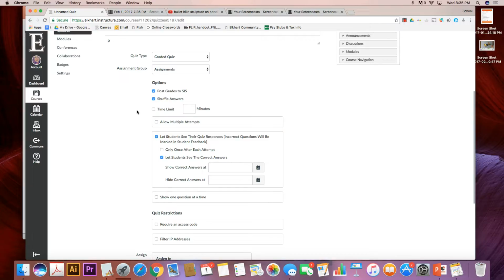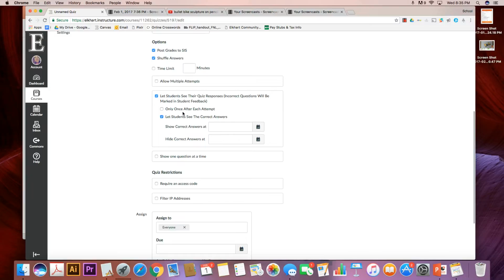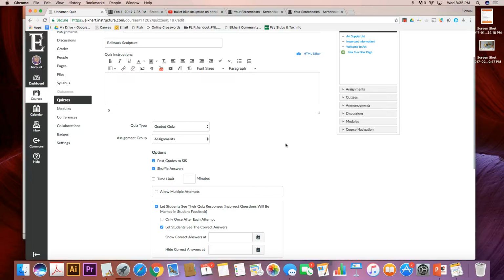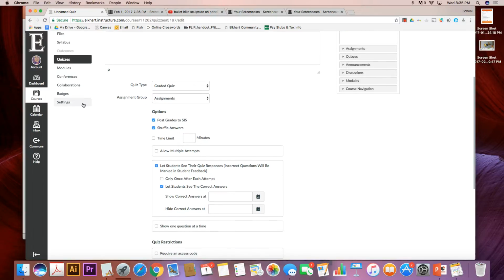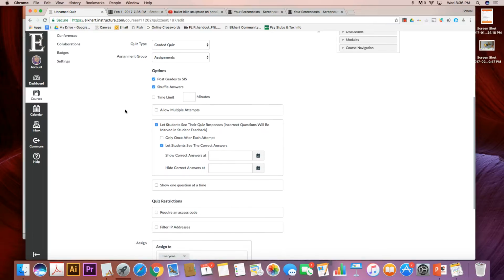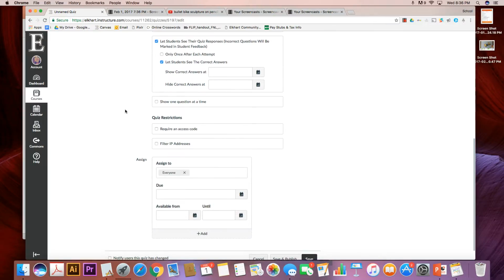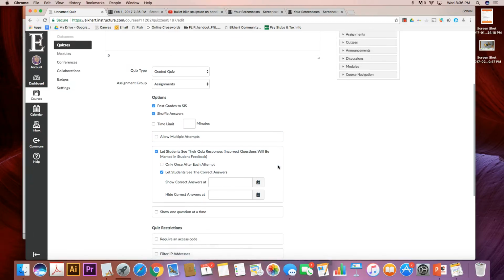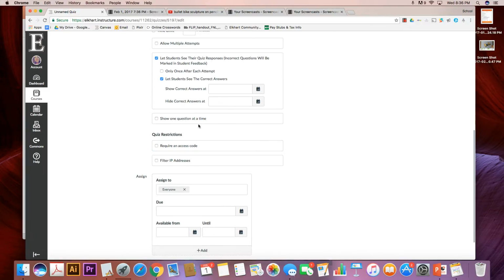You can add a time limit. I don't. You can let them see correct answers or not if you don't want them to. I like them to see correct answers for Bellwork so they know why it was wrong and what the correct answer is. Also, for Bellwork, I don't mind students sharing answers because I want them all to figure it out. So I don't necessarily need to do shuffle answers. I just like to out of habit so I don't forget to on a test. And I let them see the correct answer.